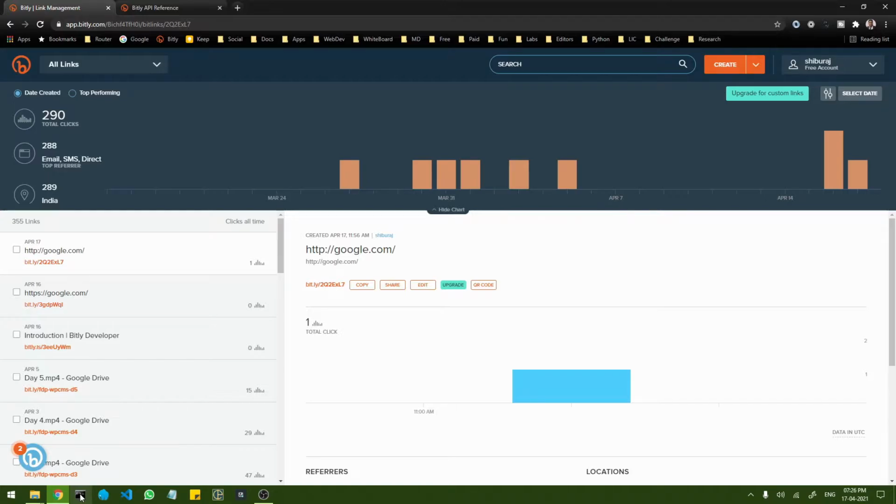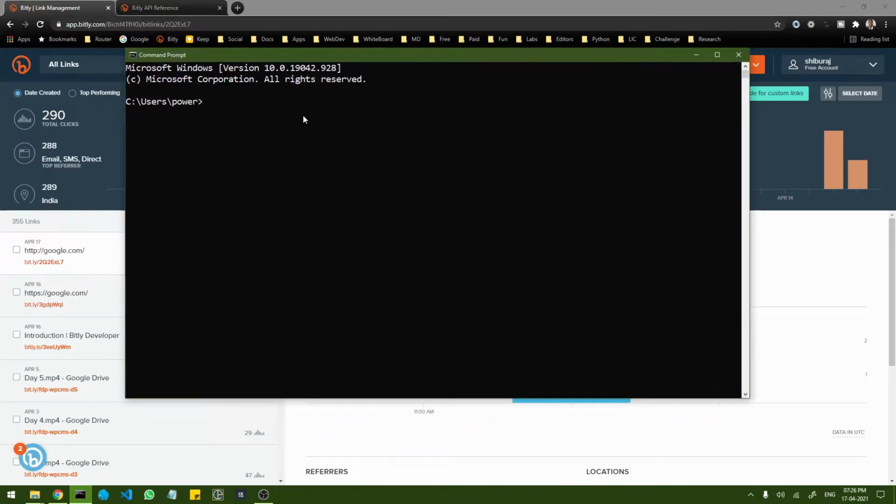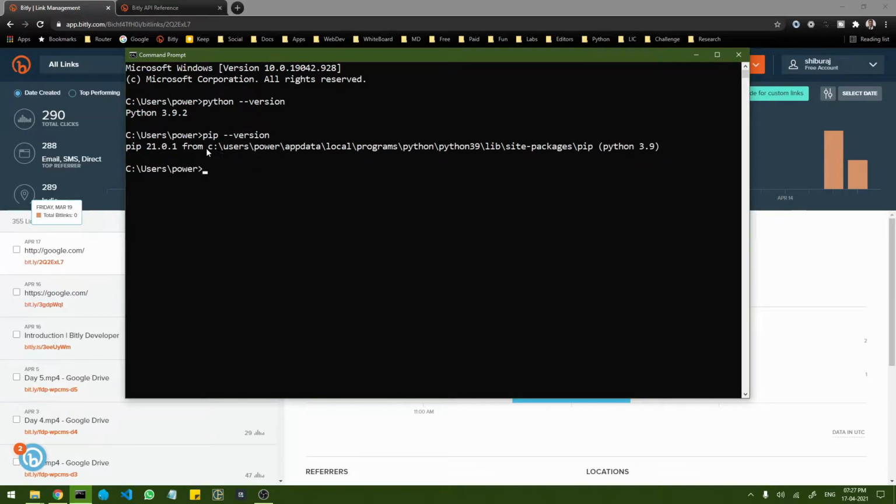Let's begin. Let's open the command prompt, and the first thing you have to check is whether Python is installed on your PC. I will just write python --version, and this should return the version of Python that is installed, 3.9.2. Similarly, you should also check if pip is installed, so pip --version, and that will return the version of pip that is installed. If any of these commands fail, you can go to the Python website, download the setup again and reinstall, and that will give you both commands' output successfully.